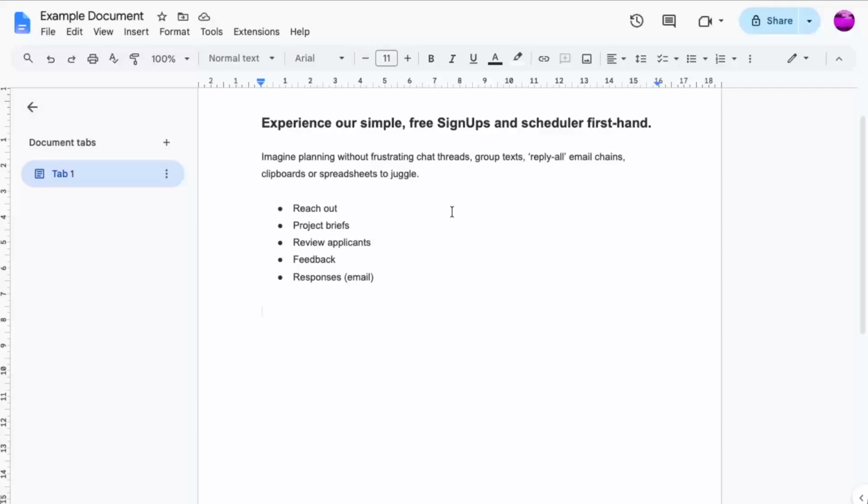To get started, open your Google Doc, make sure you're in the document where you want the emoji to appear, and place your cursor in the exact spot where you want to insert it. This is important because the emoji will be added wherever your cursor is currently blinking. You can place it in the middle of a sentence, at the end of a heading, or on its own line, depending on how you want it to look.